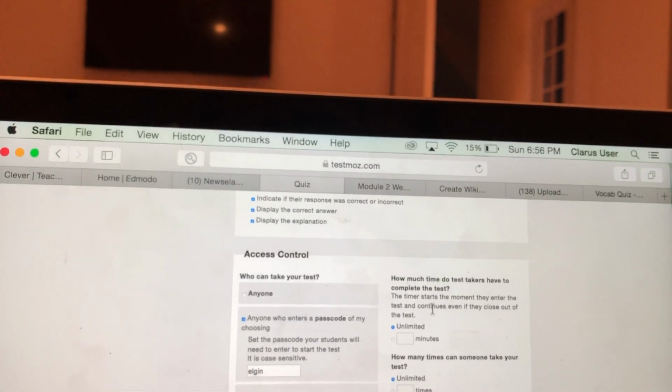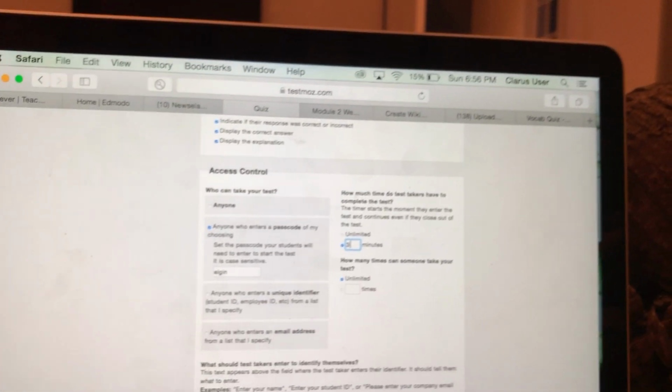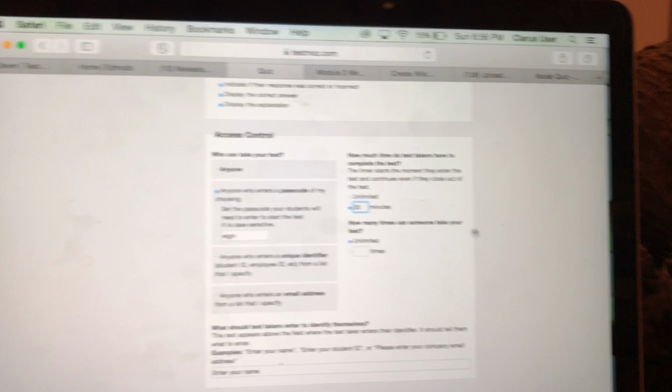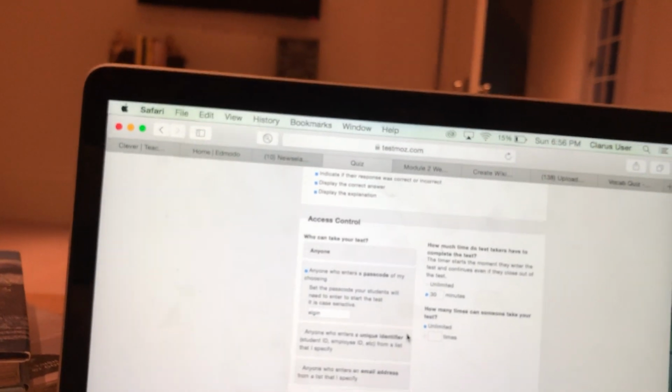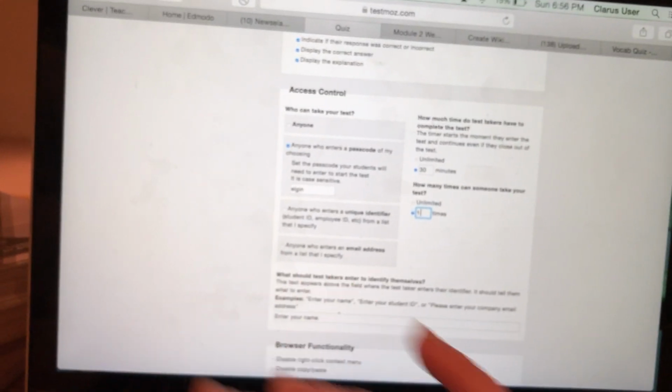How much time do test takers have to complete this test? So I can set a time limit. Let's say I'm going to do 30 minutes, because that's how long they would have in my class if we were taking the test non-virtually. And how many times can someone take your test? I'm going to do 1 time, like I said before. Okay?